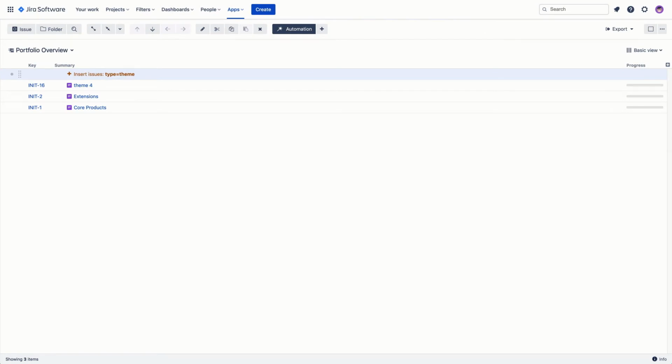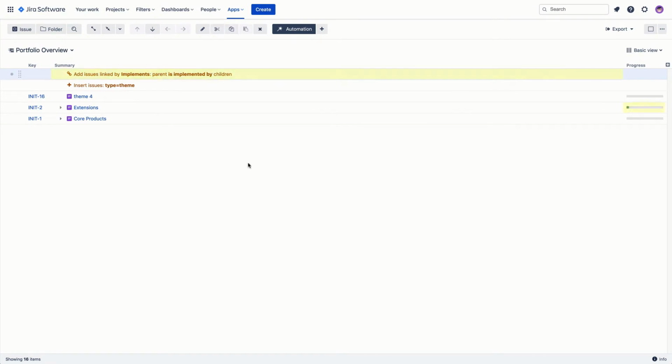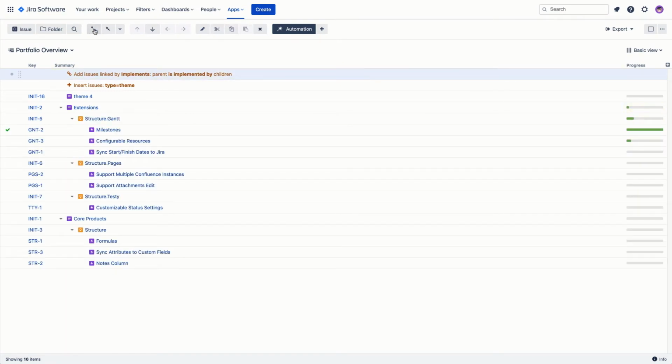Now let's add the initiatives and epics, which are linked to our themes. To do that, we'll use the extend generator, which allows us to visualize the different types of relationships that exist between Jira issues, such as issue links, epic links, parent links from advanced roadmaps, and a few others. In our example, we're using the implements issue link to connect our 3 highest levels. You can now see that our initiatives and epics were added to the structure.